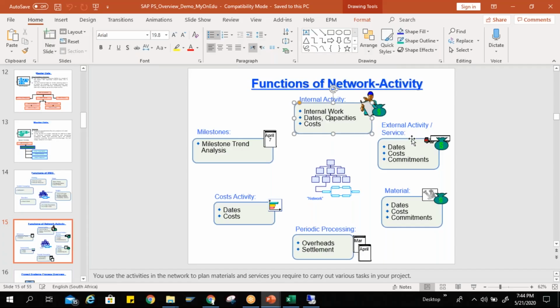Okay, next is material. You can plan the material and network activities, where you can have the dates and cost based on the material which you are assigning. The commitment. Why are we saying commitments here? Because based on the material we can create a purchase requisition.